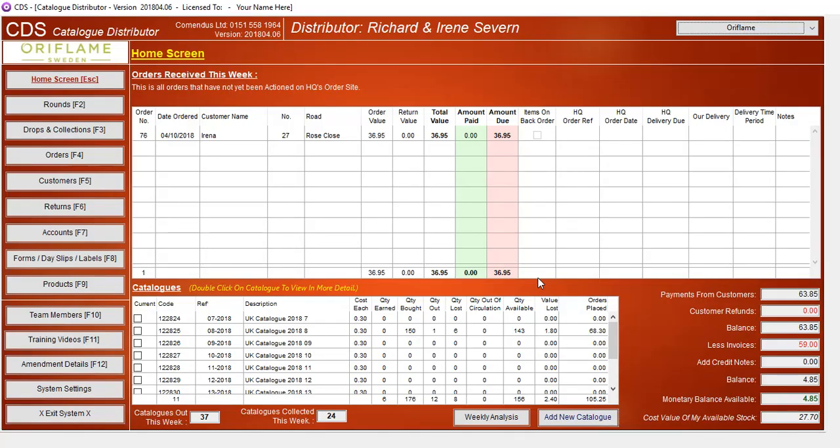Entering an order onto the system from a catalogue collection. Now again, for training and demonstration purposes, all names and addresses are fictitious. However, catalogue codes, descriptions and prices are current to the relevant catalogue company.